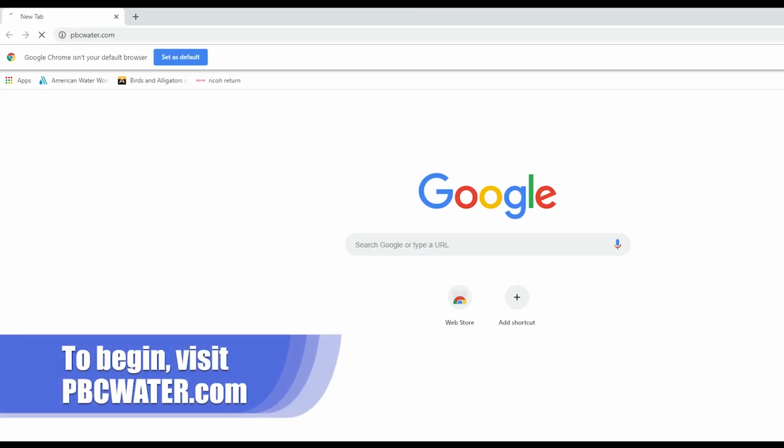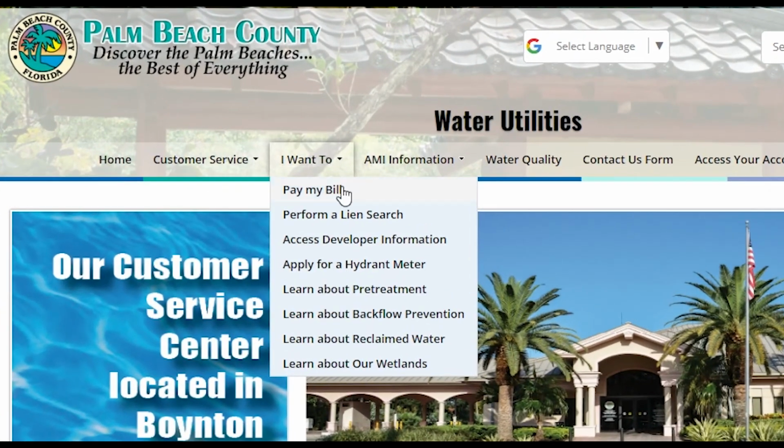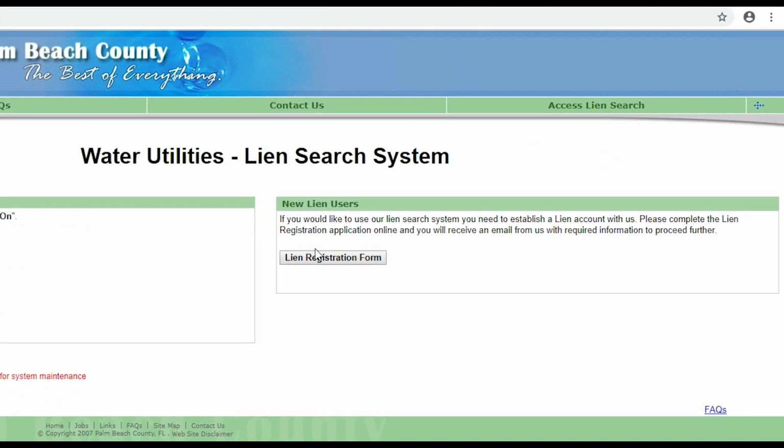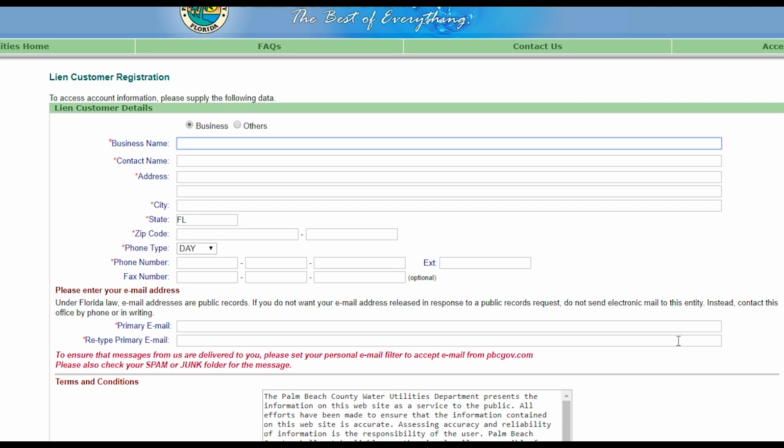First, go to pbcwater.com. Navigate to the I Want To menu and select Perform a Lien Search. Click on Lien Registration Form. Select to register as a business or other and enter your information in the required fields.